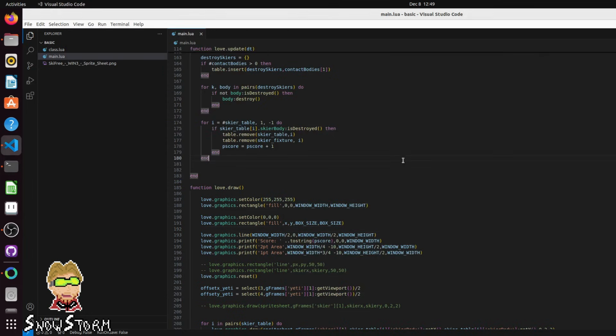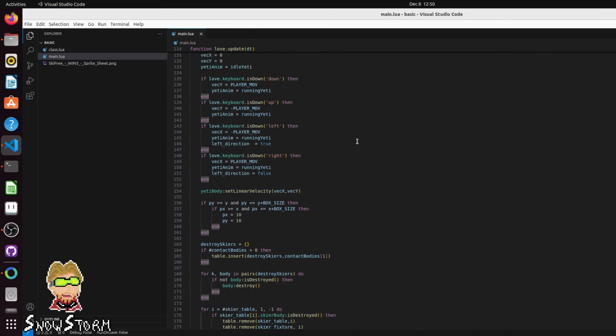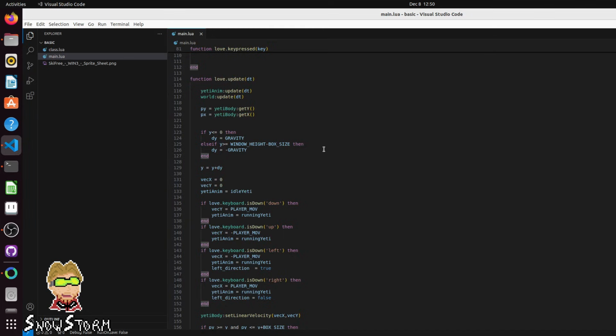So what we want to do is, when the skier and the Yeti collide, we don't want the skier to just disappear. We want the skier to disappear, but we want our Yeti to be frozen in place and trigger the eating animation. So to do that, we're going to need to define states or character states. Our Yeti is going to have 2 character states. One where it's free to run around and collide with a whole bunch of the skiers, and a second state where it's frozen in place and eating the skier.